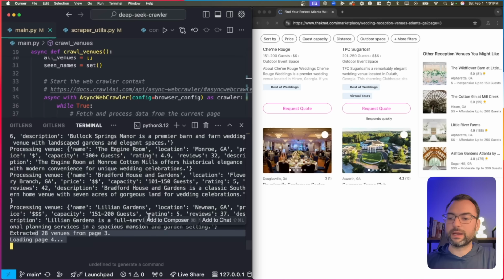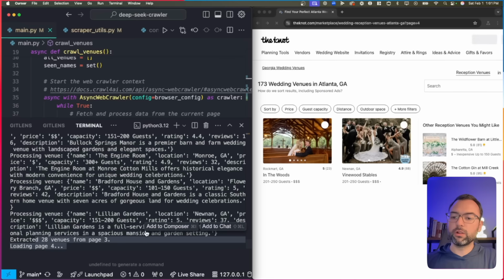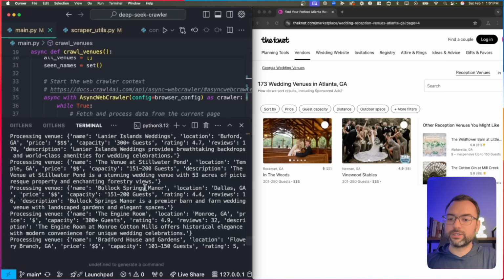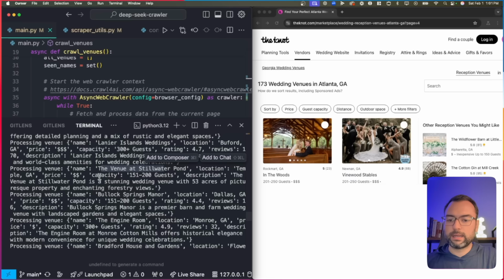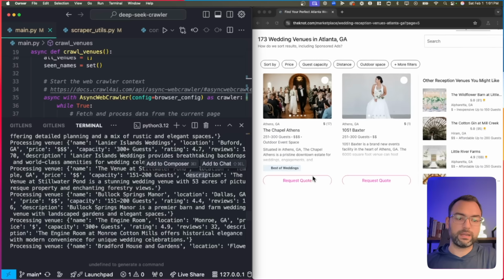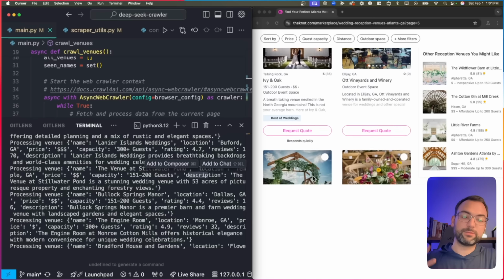So in this page 3, we got 28 leads. Now we're on page 4. And along the way, what's pretty cool is you can see it's doing exactly what we've set it to do. So it's processing a wedding venue. The name of it is Stillwater Pond, Temple, Georgia, probably near Atlanta. You can see the capacity and the description based on what's over here. And it's going to continually keep scraping until it's done.